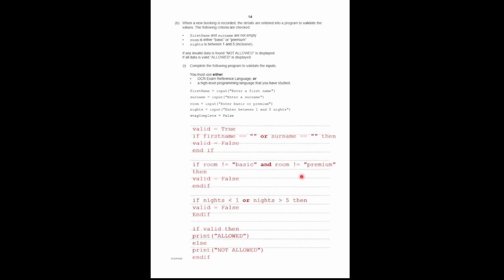Now, guys, also make sure it is telling you specifically that you want to print out not allowed and allowed. Do not make your own statements up in this program. Always follow what they are asking you to do.